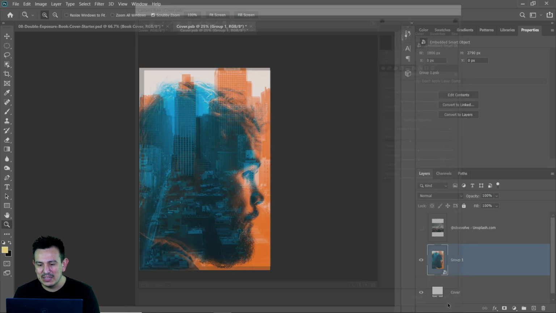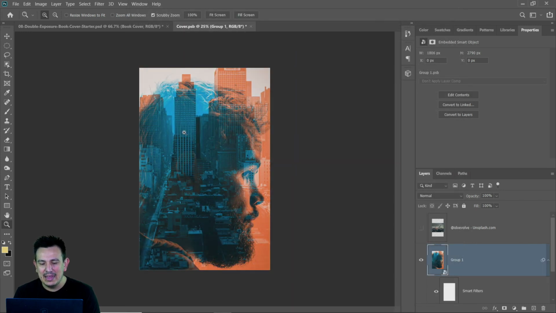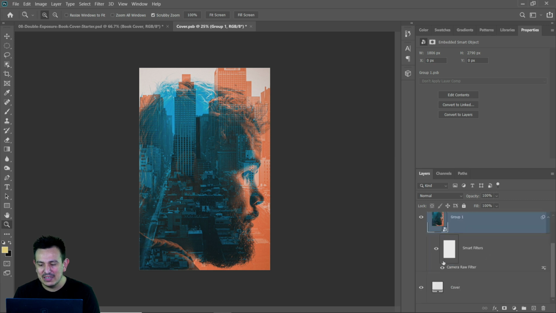When you're done, you can press OK, and it makes those changes. You can see the smart filter here in the layers panel. You can click on this icon to see the before and the after. You can see that there. And when you're done, press Control S, Command S on the Mac to save.